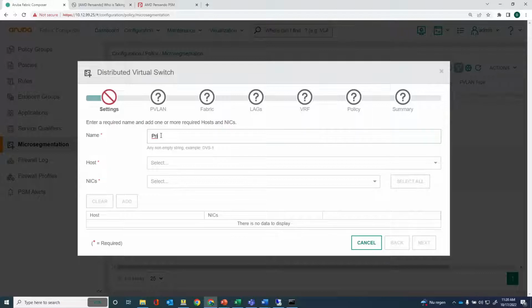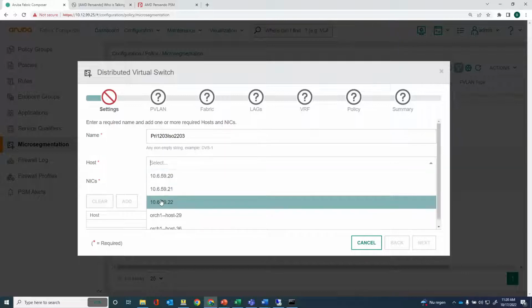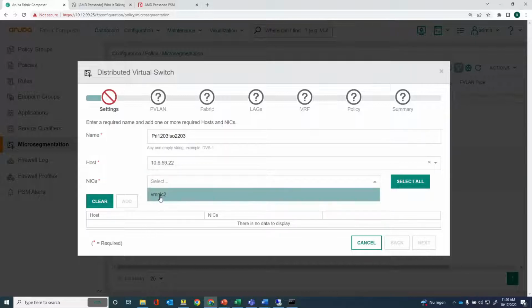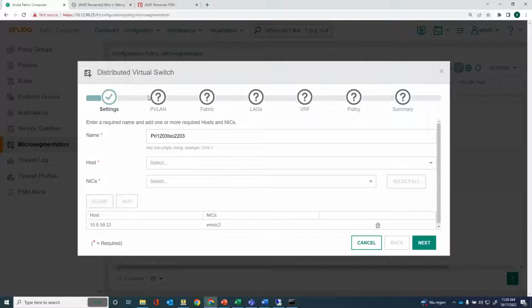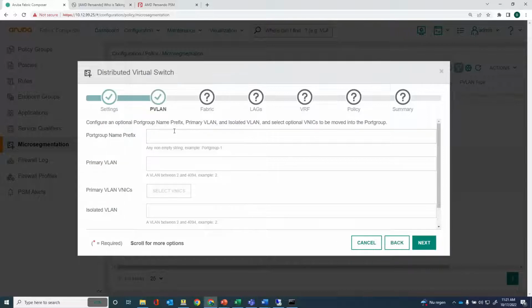Primary VLAN would be 1203, but we'll give it a name, and the isolated VLAN would be 2203. The host is, remember, 59.22, and I have VMNIC2 here. If you have other hosts that also require that private VLAN configuration, you can just add them. So it's pretty straightforward and simple. Okay, if we go to next, we give the prefix for the port group name. The primary VLAN is 1203 and the isolated VLAN is 2203.